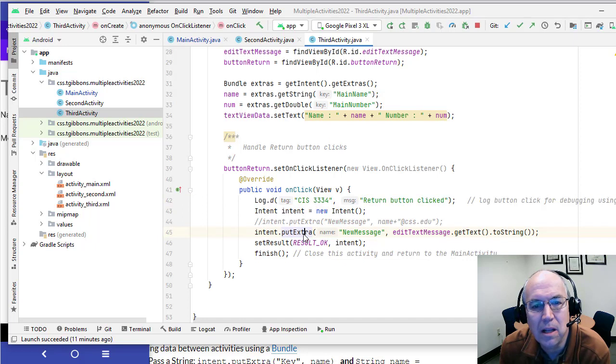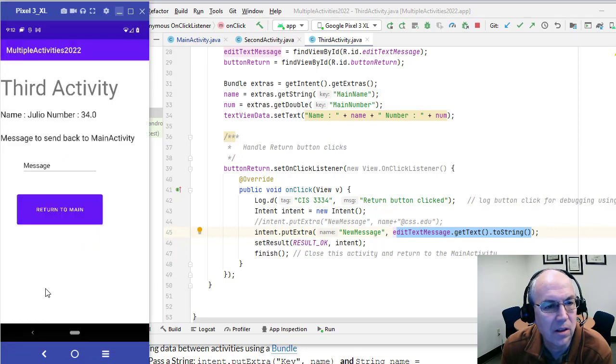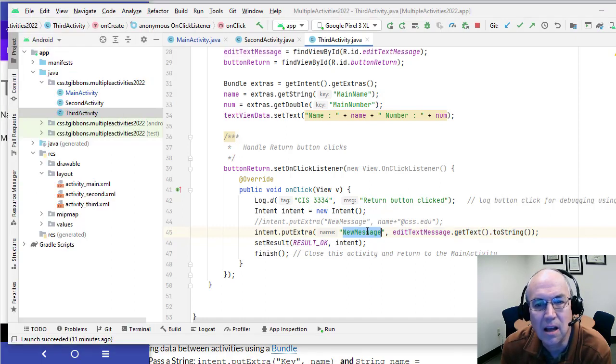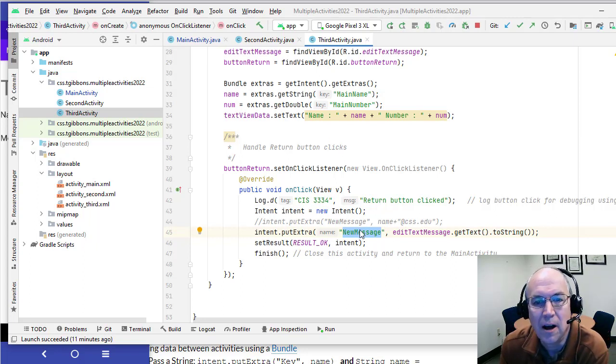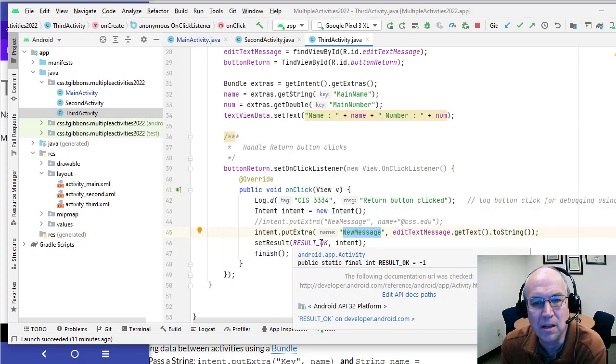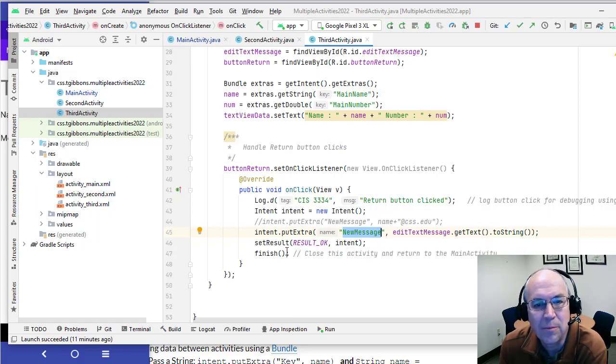We use intent.putExtra to store information. Again, we need a tag and the message. So again, we're going to get our edit text field, get the text out of it, and convert that to a string. So that's our text. So whatever they've typed in here in the message, get that text, convert it to a string, and put it in a bag and label that bag new message. So again, a tag value pair here. And then we're going to set the result to OK, so that the intent knows that everything completed OK. And then we call finish. And again, this is what closes the activity off.